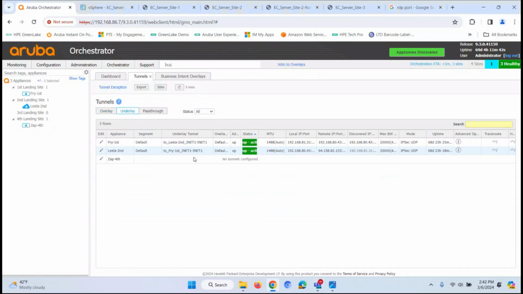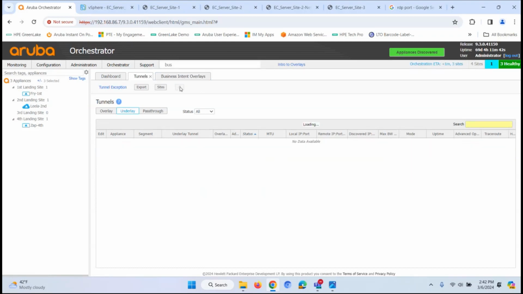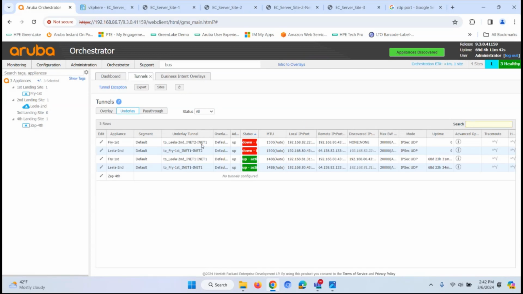So we're going to go over here. Now you can see right now, both Leela and Fry have INET1 labels on them. So we could see Fry goes to Leela through INET1, and Leela goes to Fry through INET1. But if we refresh, now we can see INET2 going to INET1 and back from Leela, INET1 to INET2. So these tunnels are starting to form on our behalf.